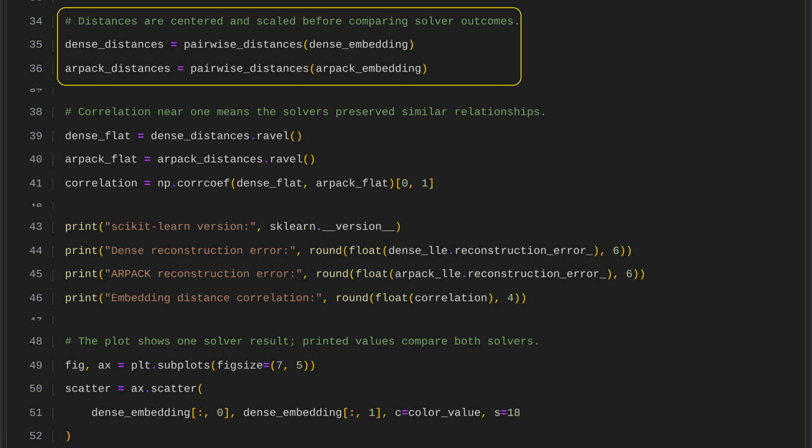We compute pairwise distance matrices for both the dense embedding and the ARPACK embedding, using Scikit-Learn's pairwise distances function. Each matrix records the distance between every pair of embedded points. These matrices let us compare how well each solver preserves the relationships among points in the original dataset.